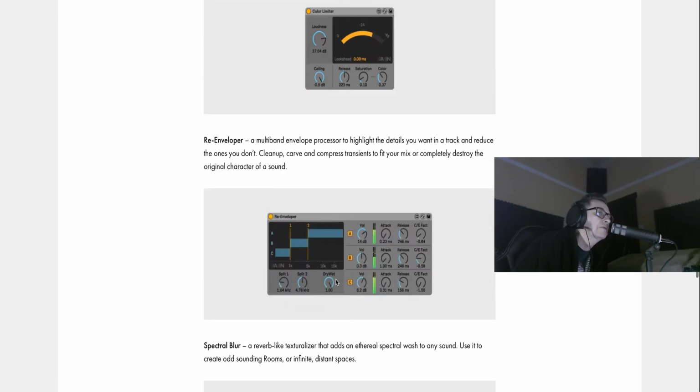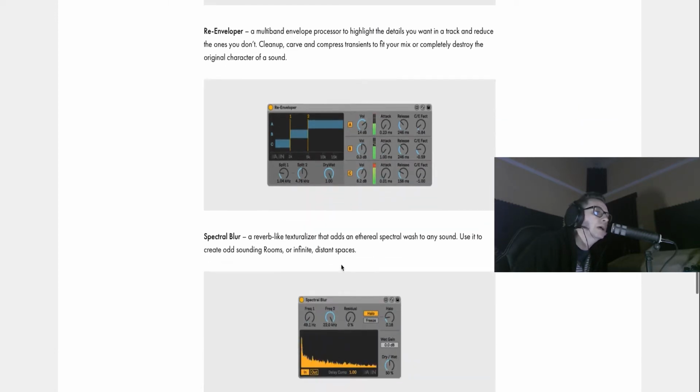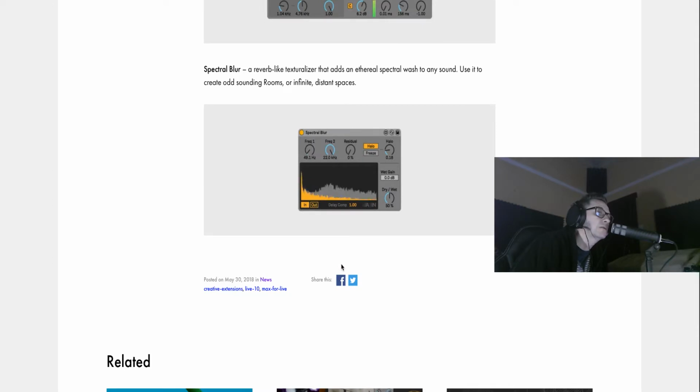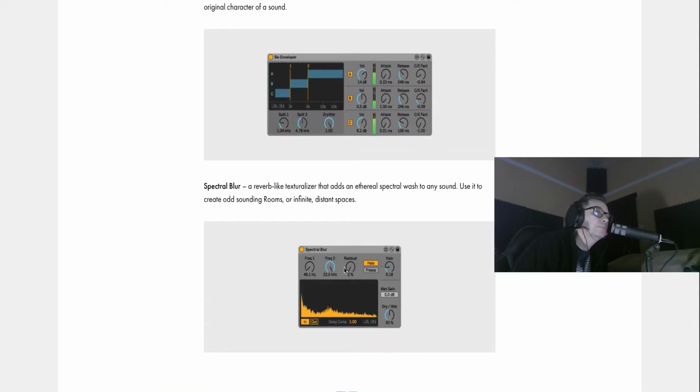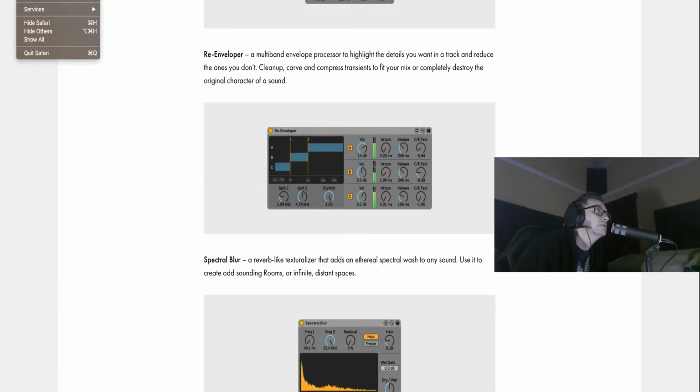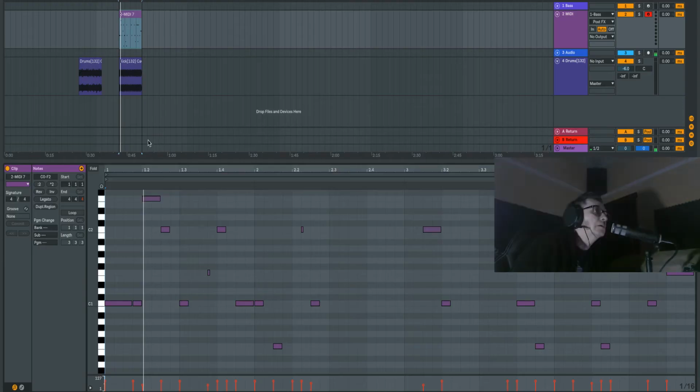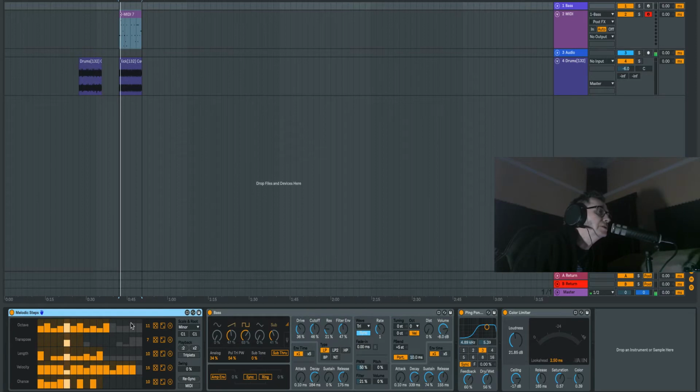That's nice. A re-enveloper, which looks like some sort of multi-band transient controlling device. And a spectral blur, which I feel is a take on a spectral grainy reverb. So that's all looking rather good for free. So what I did was I simply loaded up a couple of instances of the new devices, the melodic step sequencer, the bass monosynth, put a ping pong just for some effects, and put the color limiter on the end of it just to give that one a try.